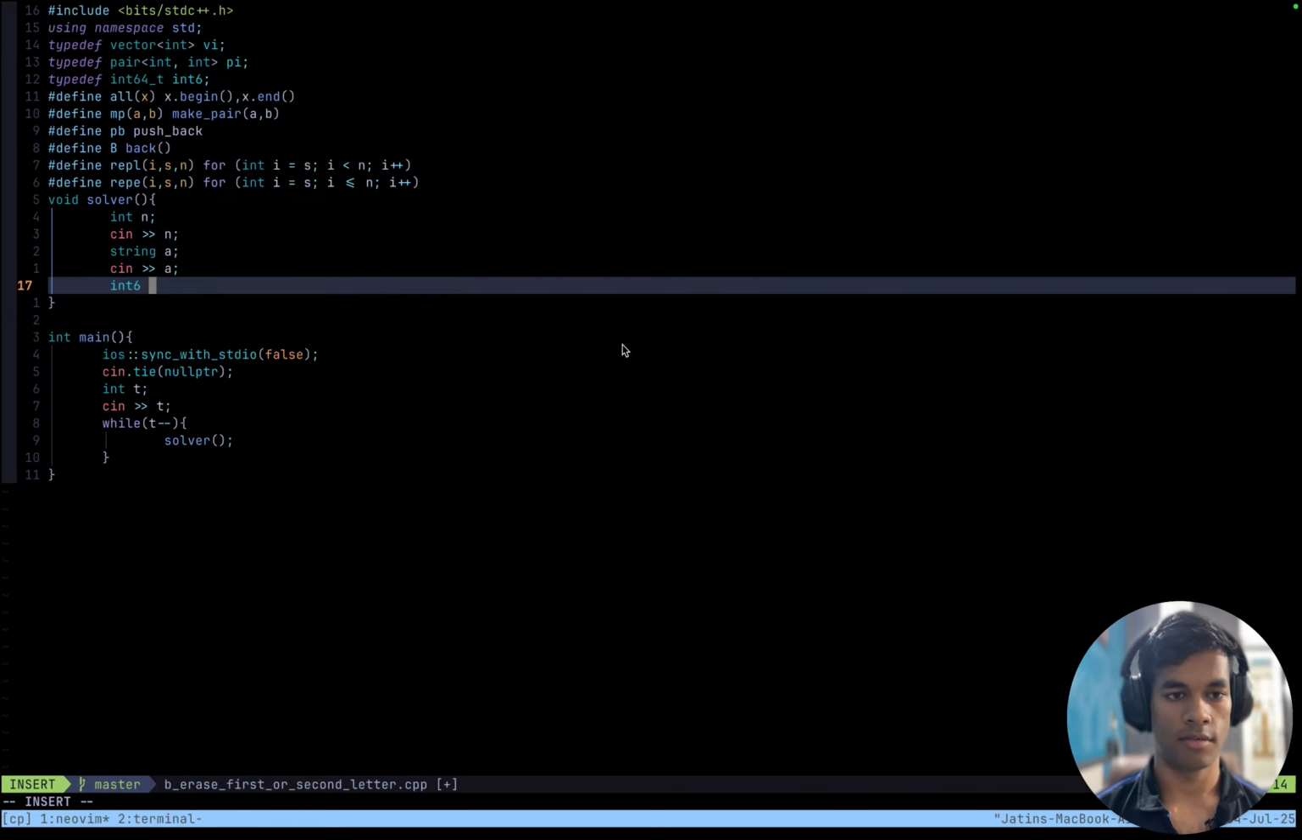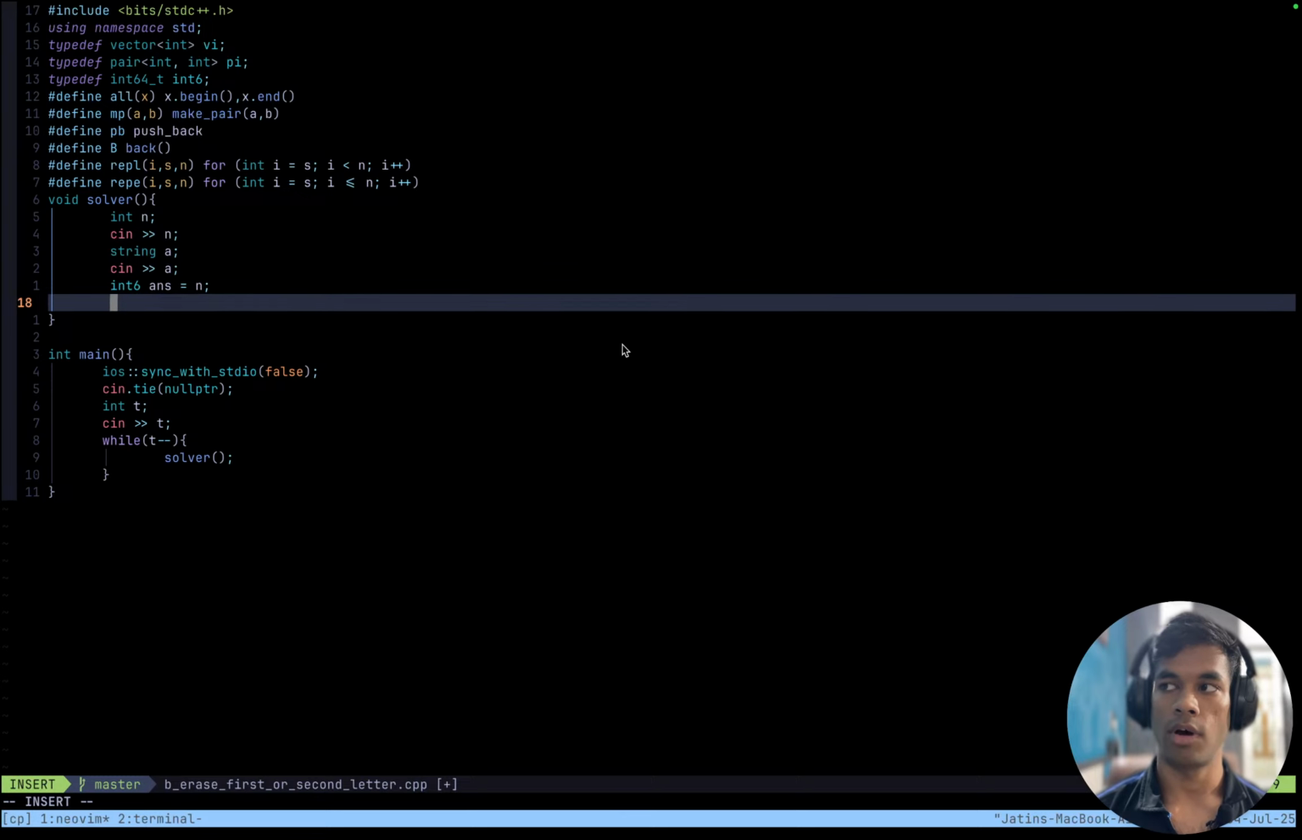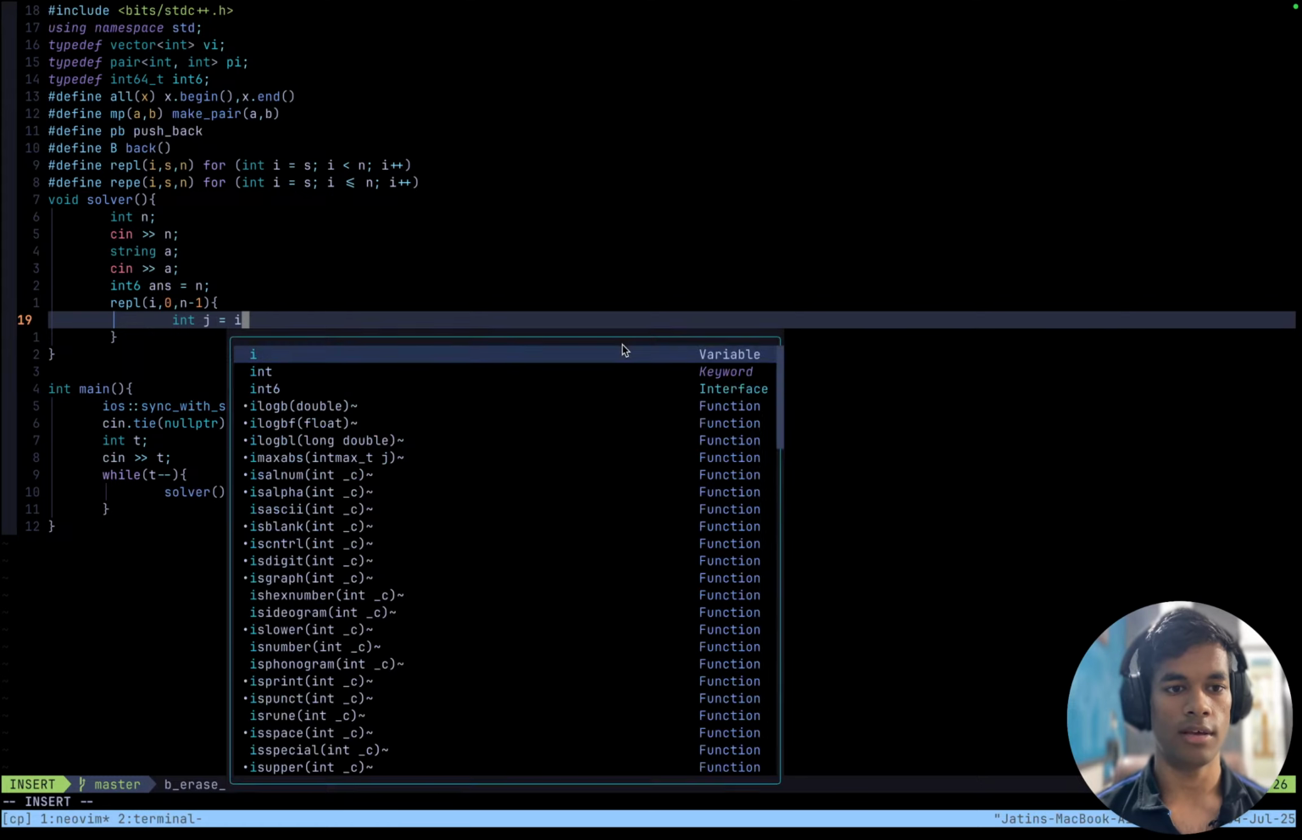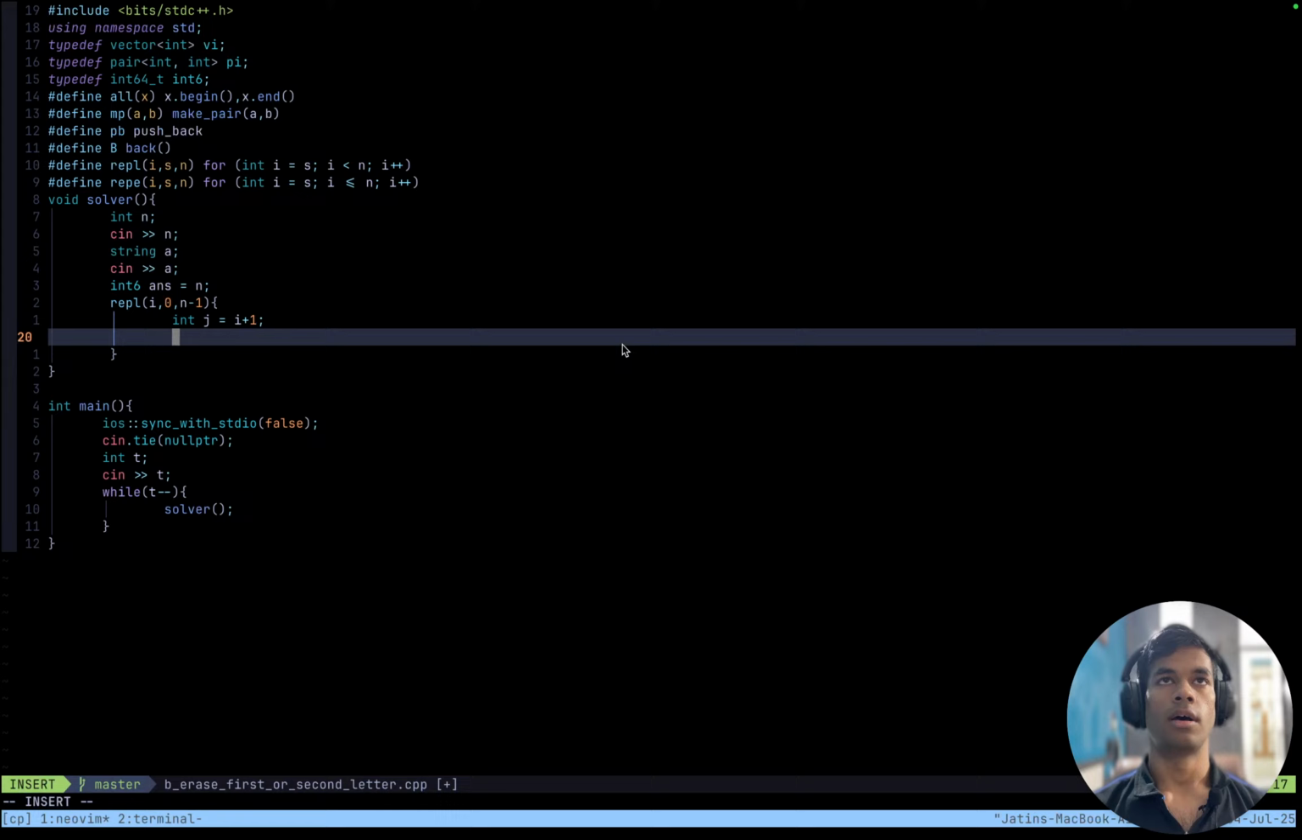Answer is initially equal to n, first of all. And now I will do my operation with the second string. So i starts at 0, goes up till n minus 1. I will not go till the last character. And then I also need a pointer, not a pointer, an index. Let's call it j, which will be i plus 1.